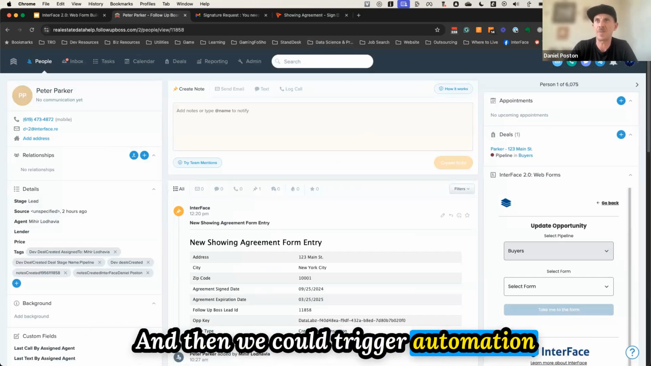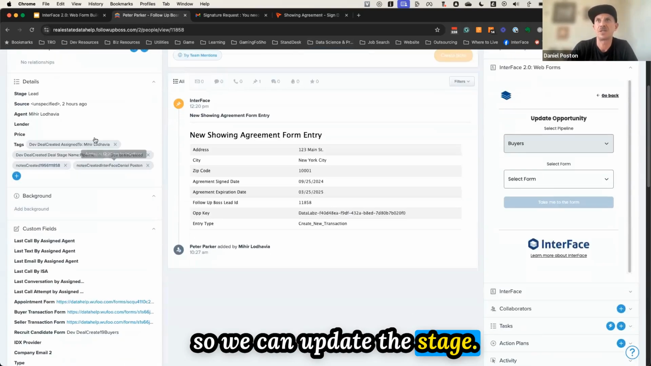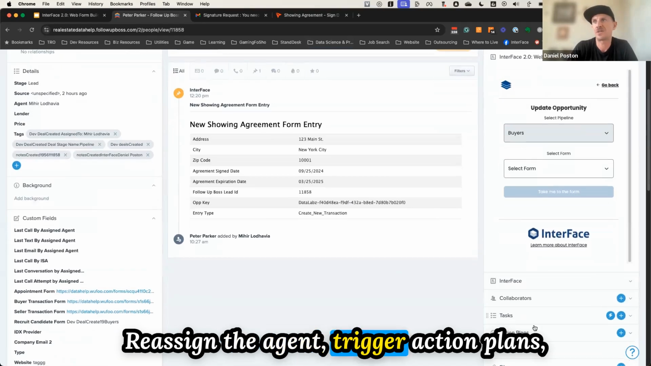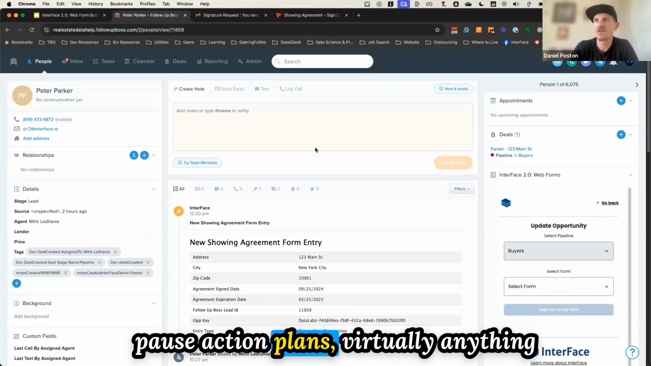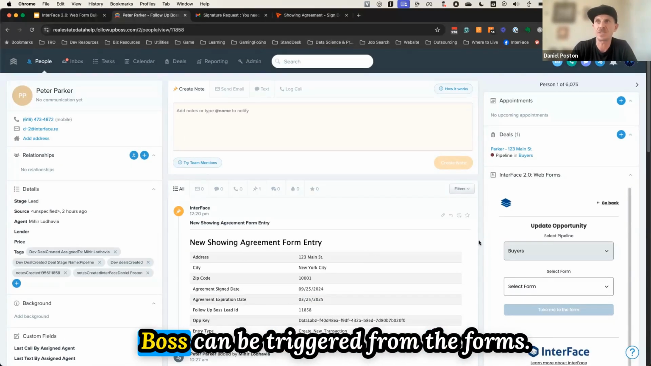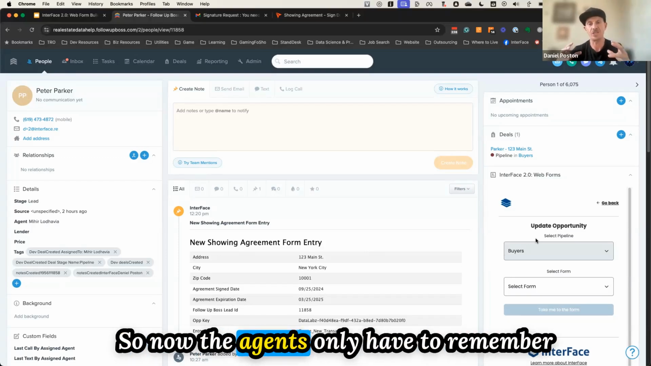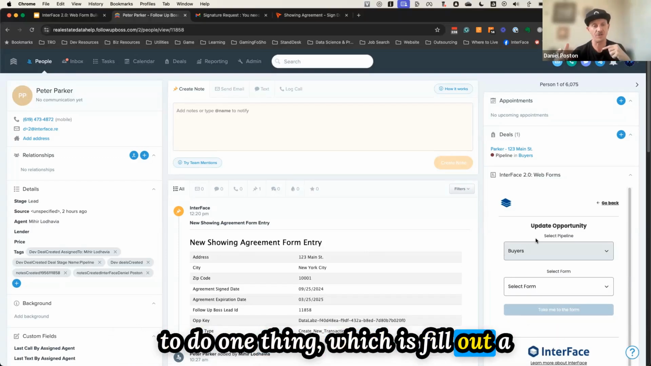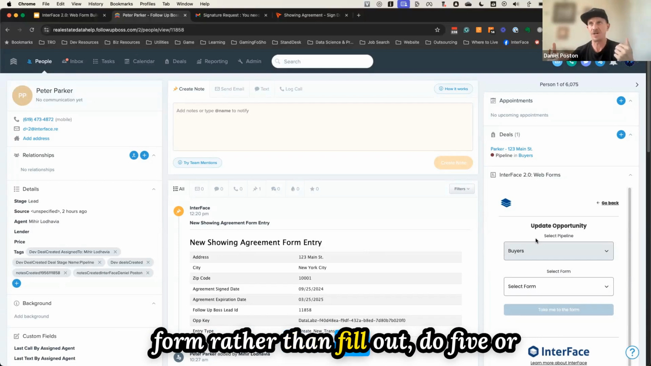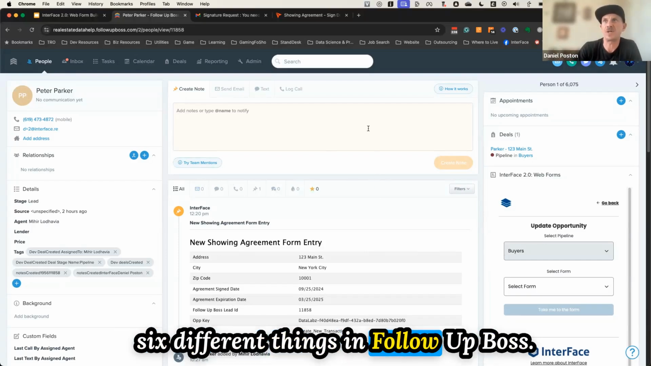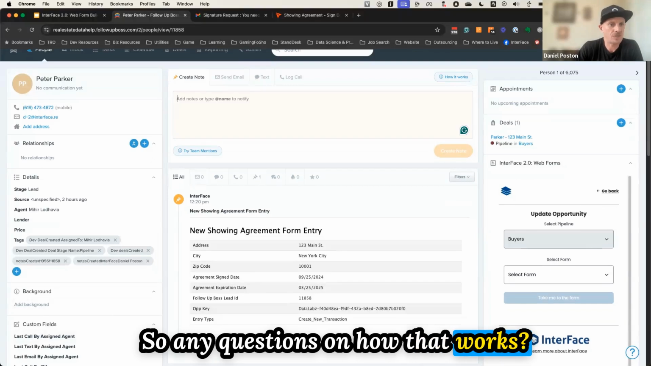And then we could trigger automation, so we can update the stage, reassign the agent, trigger action plans, pause action plans. Virtually anything that needs to happen in Follow Boss can be triggered from the forms. So now the agents only have to remember to do one thing, which is fill out a form, rather than do 5 or 6 different things in Follow Boss. So any questions on how that works?